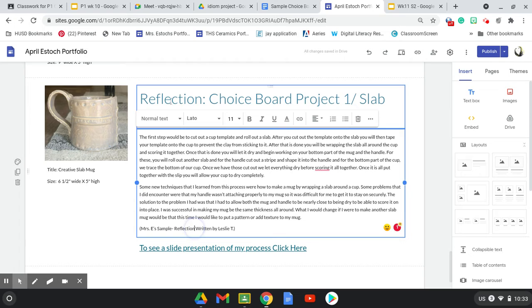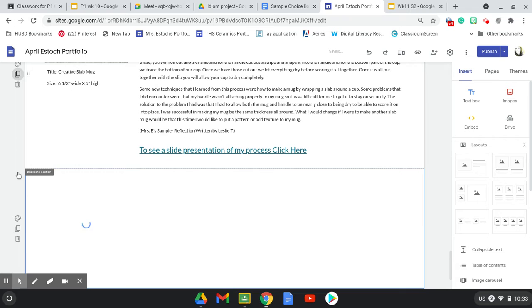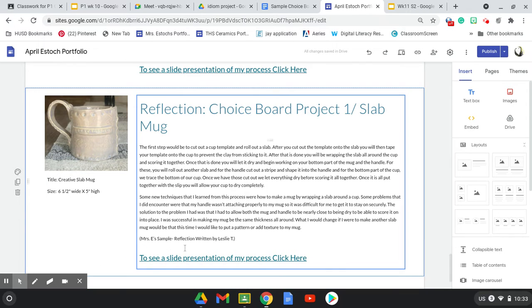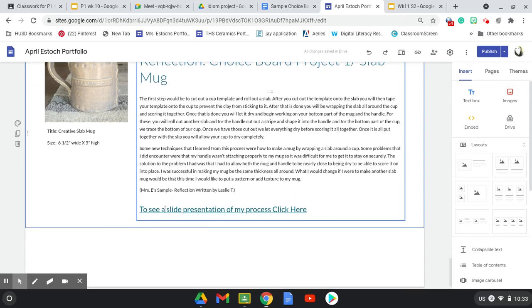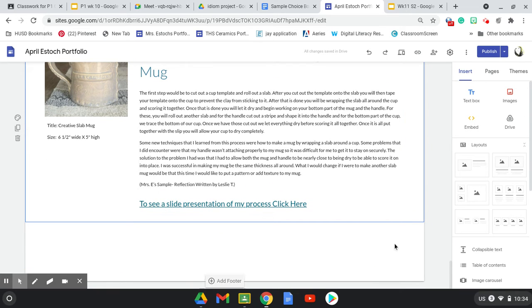The easiest way is to come next to the reflection that you just added last time and go to the two squares on the left and duplicate this section. And you will have all of the items you need, and you'll just replace your pictures and replace all these items. The other way to do that would be to come over here to your layouts.